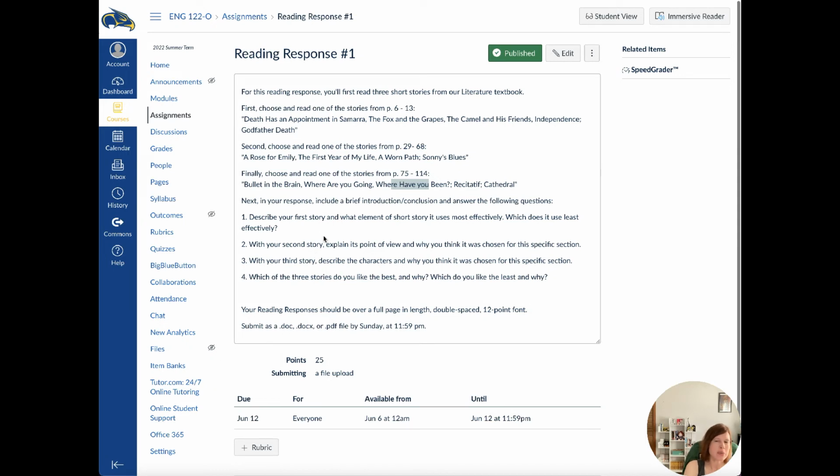And so you'll choose one of these 3 stories, and then you'll answer these questions below in your reading response. So you'll do a brief intro being like, here's the 3 stories I picked. And then question 1, describe your first story and what element of short story it uses most effectively. Which does it use least effectively? So does it have good characters, a good plot? Does it have bad characters or not as great of a plot? Which does it use most effectively and least effectively? Second, with the second story, what is the point of view and why do you think it was chosen for this specific section? With the third story, describe the characters and why you think it was chosen to represent the character section. And then finally, which of the 3 stories do you like best and why? Which do you like least and why?